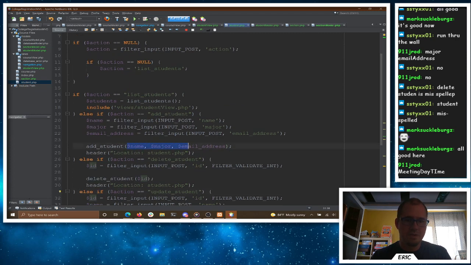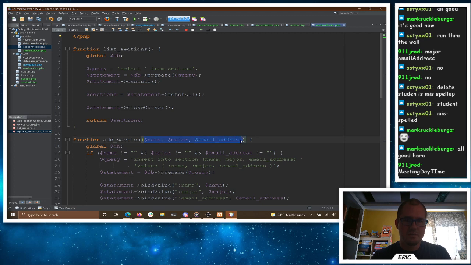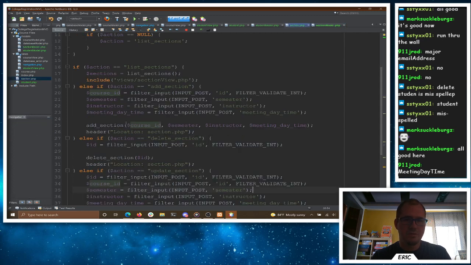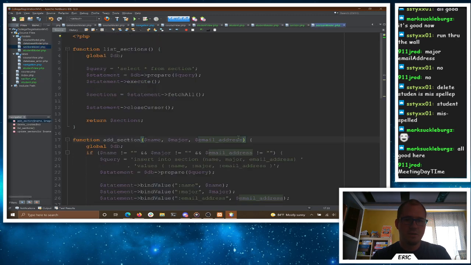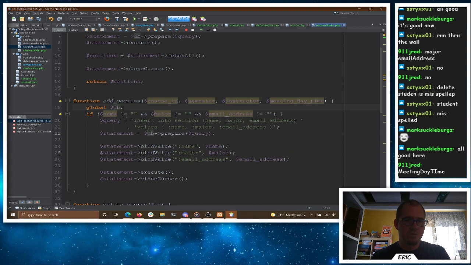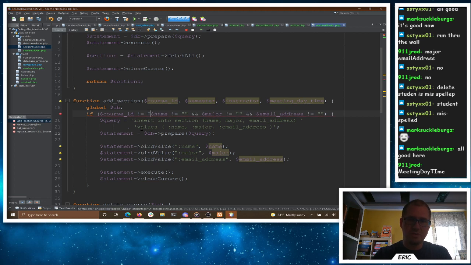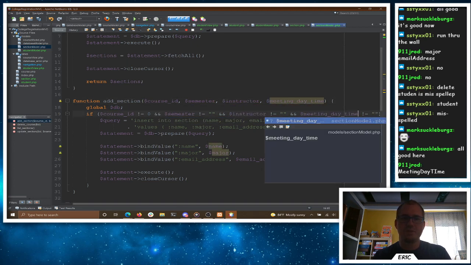So adding a section, then, well, we had that over here already. We had all the variables up over here. Here's add section. There we go. So course ID, semester, instructor, meeting date and time. So course ID does not equal 0, right, for integers, because that's our default. And semester is not empty, and instructor is not empty, and meeting date and time is not empty.